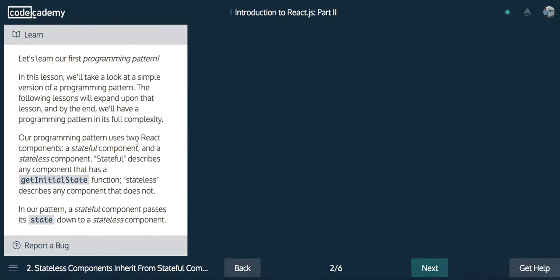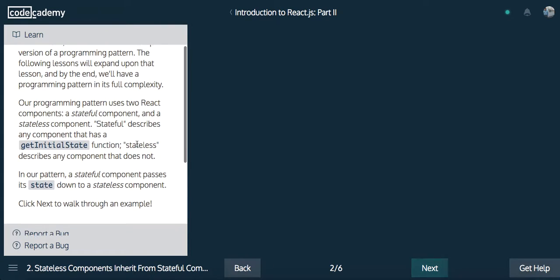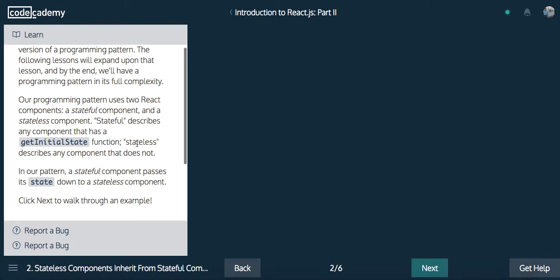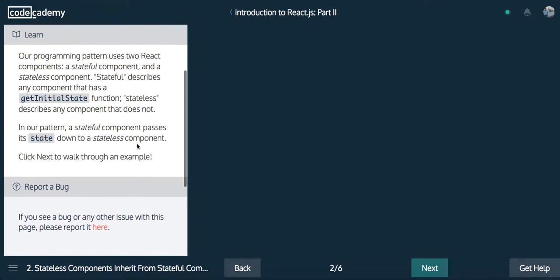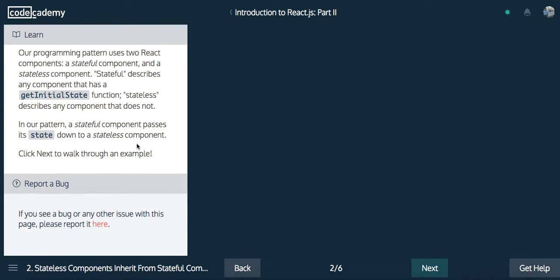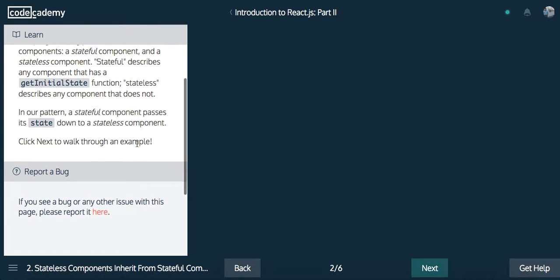Okay. Let's learn our first programming pattern. In this lesson, we'll take a look at a simple version of a programming pattern. The following lessons will expand upon that lesson, and by the end, we'll have a programming pattern in its full complexity. Our programming pattern uses two React components, a stateful component and a stateless component. Stateful describes any component that has a getInitialState function. Stateless describes any component that does not. In our pattern, a stateful component passes its state down to a stateless component. Click next to walk through an example.